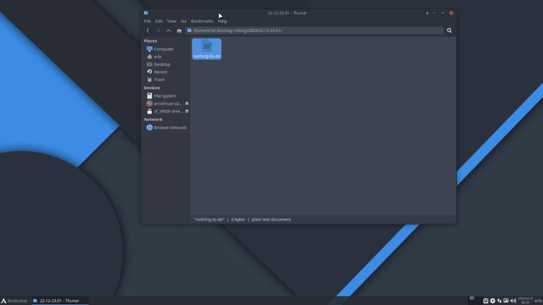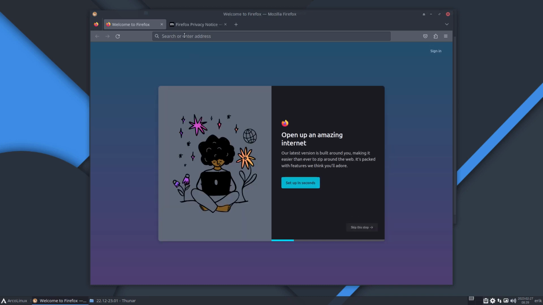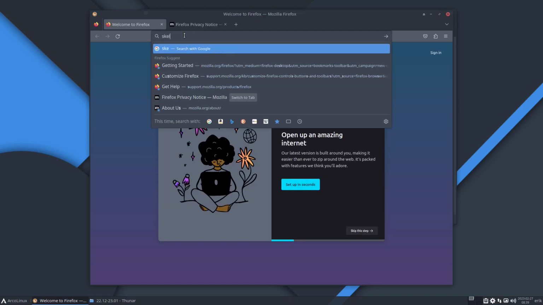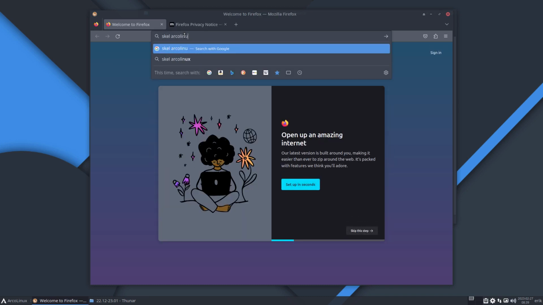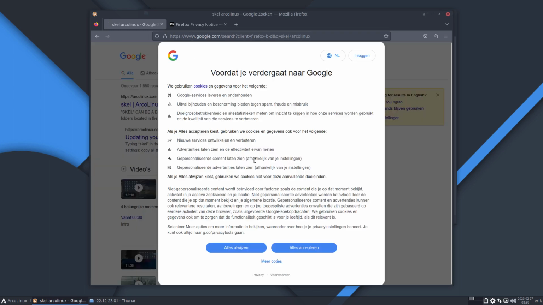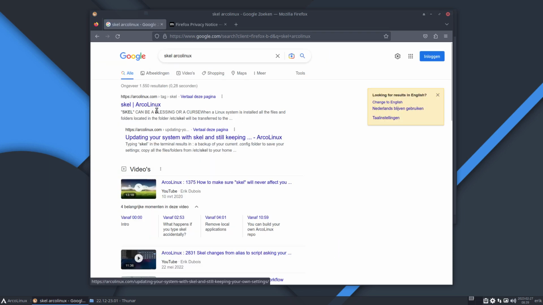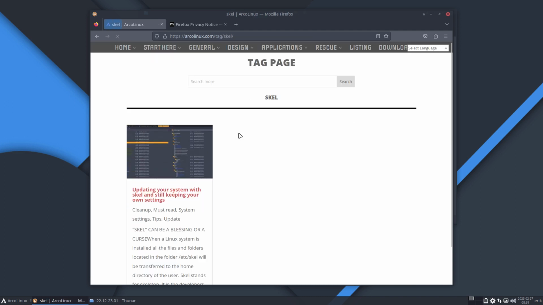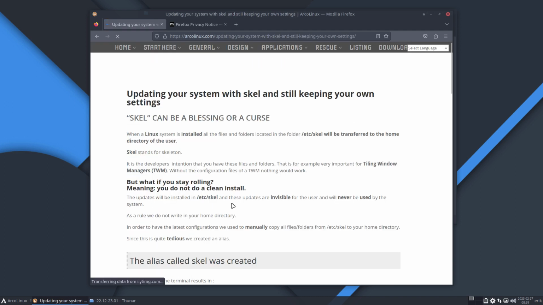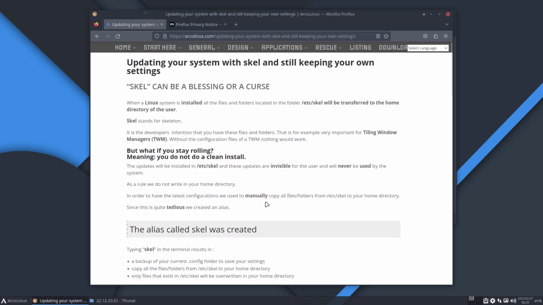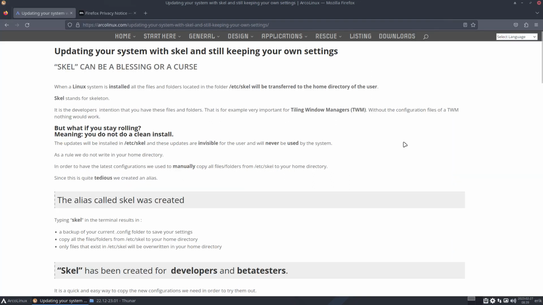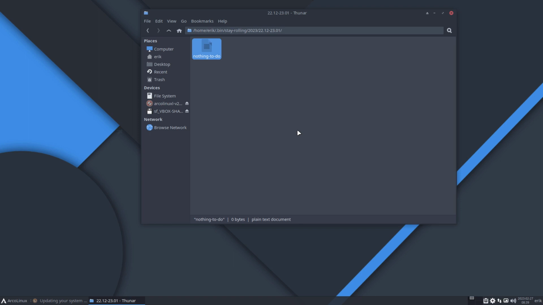The thing is, what you need to check out as a beginner in ArcoLinux is the word skel. Skel ArcoLinux. Let's see what we get. Skel can be a blessing or a curse. That's indeed a very good article to start with. That's the summary of it all, skel. So I'm gonna go and use the word skel.